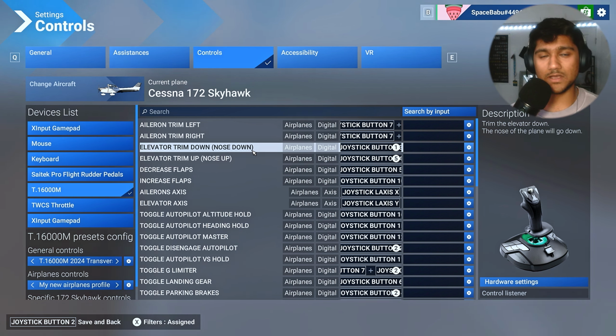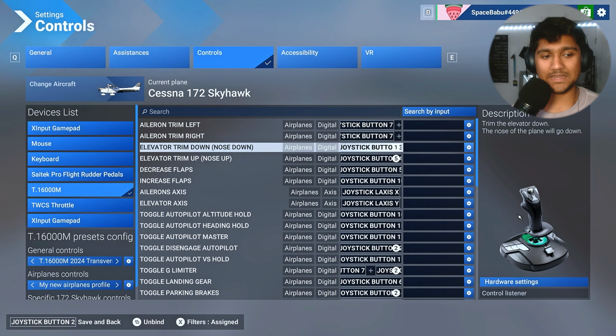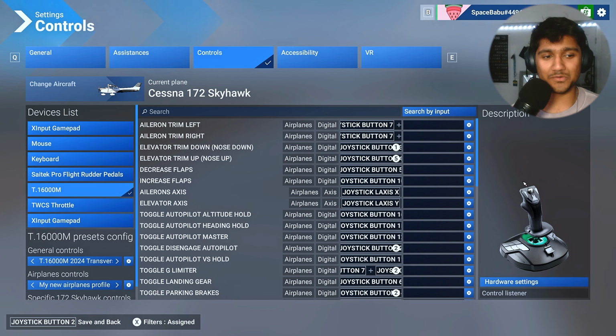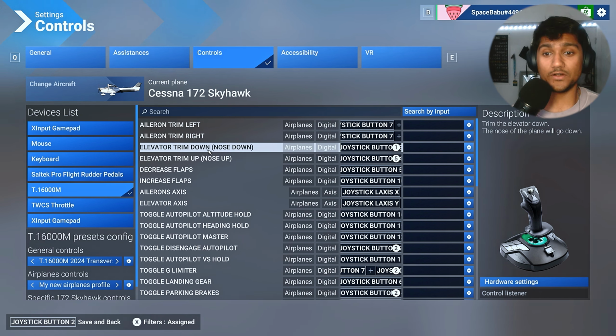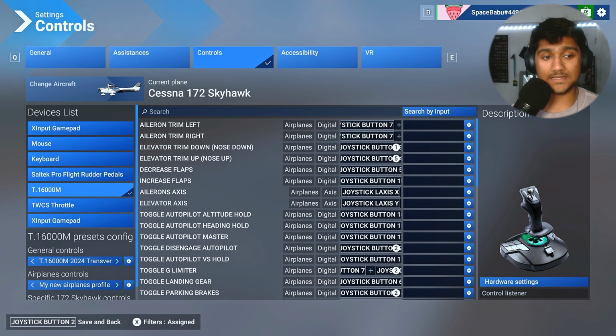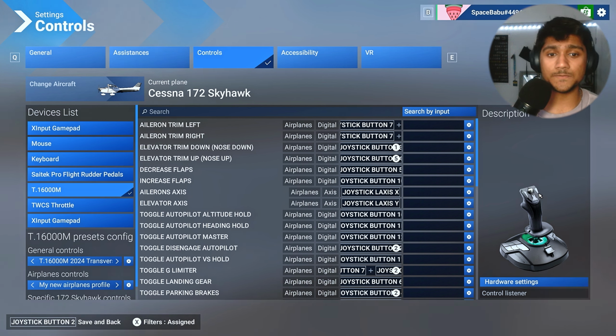Now, this is something that you can choose to incorporate or not. It's just my personal preference. It's kind of hard to understand what joystick button 3 is, but I can point it out here in this little graphic. So elevator trim down, I have set to this left side button, and elevator trim up is set to this button right here. So I can quickly trim the aircraft up and down by just pressing those 2 buttons.